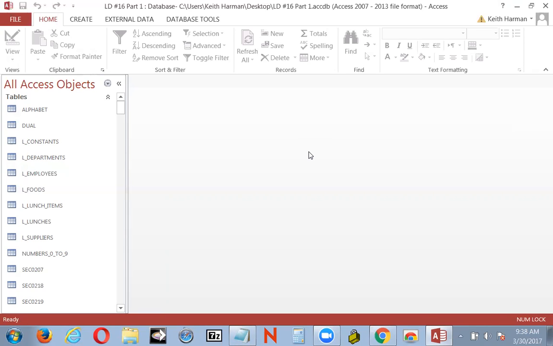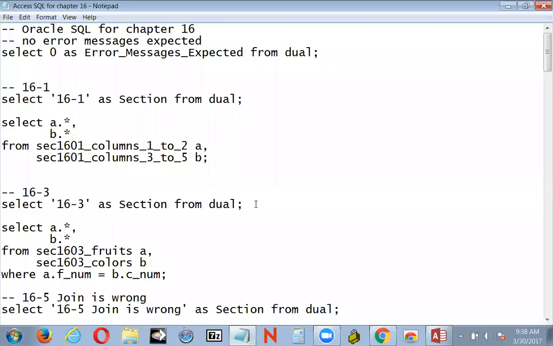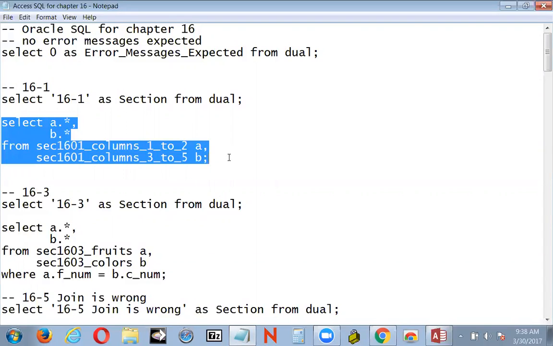There at the bottom of page 599 is some code, and that's going to be 16.1. So let's go here and take a look at it very quickly. And here's what's going on with this, and you've done this enough now that I know that you see it. We're going to select everything from a table we've named A. We're going to select everything from a table we've named B.